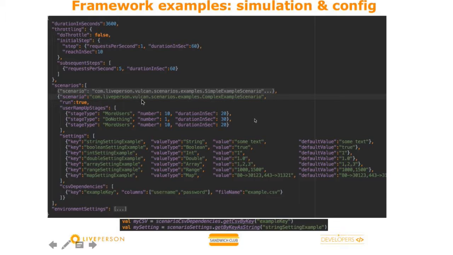And per scenario, as you can see, inside the curly braces of this scenario, you have user ramp-up stages. So you can specify, OK, I want to start with 10 users that will ramp up over 20 seconds and then wait for 30 seconds. And then after 30 seconds, I want to ramp up 10 additional users over 20 seconds. And the overall 20 users will stay and run the load for this scenario for the duration of the simulation.